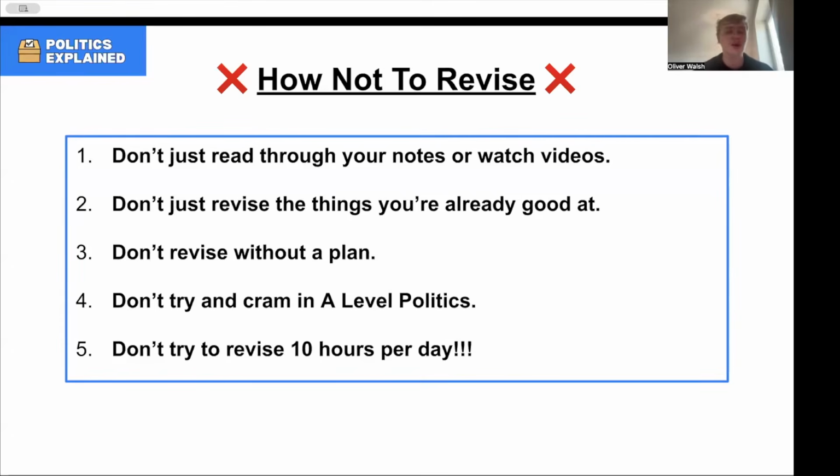And finally, don't over-revise. Don't try and revise 10 hours per day. I know that A-levels are very stressful and it can get to a point where you feel like, okay, I need to be revising loads and loads. Don't get me wrong, I think you should be revising lots and consistently. But it gets to a point where, say you're revising A-level politics after school and you've already done 2 or 3 hours of revision, that extra fourth or fifth hour, not much is going to be going in and it's not going to be too helpful.